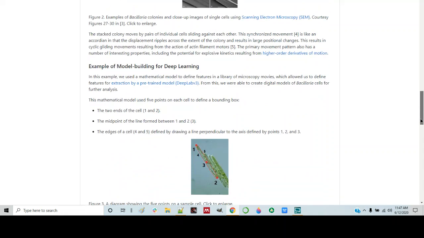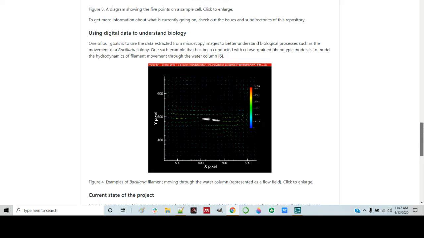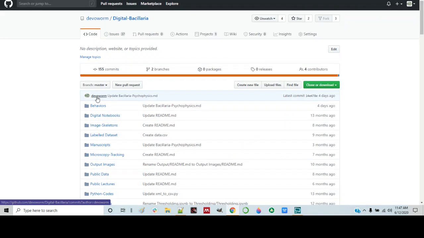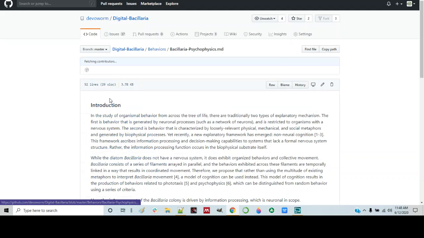So we did this paper on analyzing the morphology. And in the process, we ended up thinking about behaviors and how they're generated. And so we have two papers we're working on here: one on Basileria psychophysics and one on Basileria COPGs. And what are those? Well, it's a good question. First of all, psychophysics may seem a little absurd for a marine microorganism, but why don't we talk about that first?